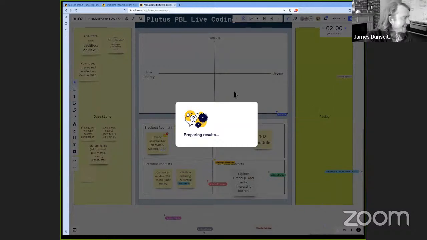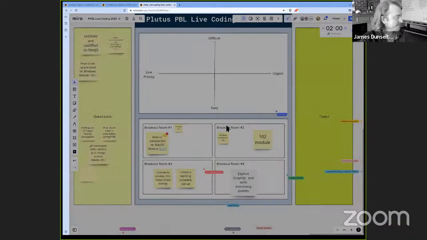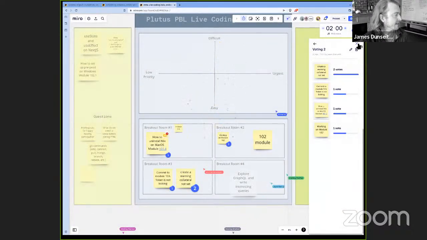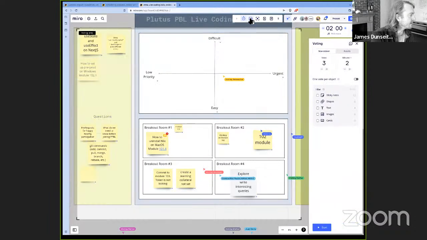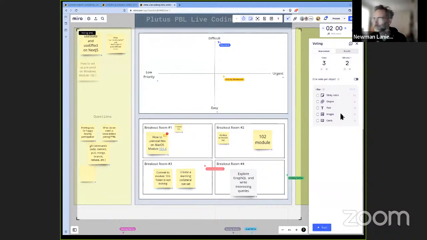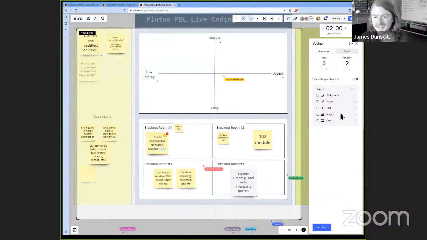All right, let's see what we've got. Miro's preparing some results. And if I look at the numbers, oh, wait, did I just make those disappear? You're kidding me. I can see, you can see them? I can see their votes. Can you shout them out, Newman?